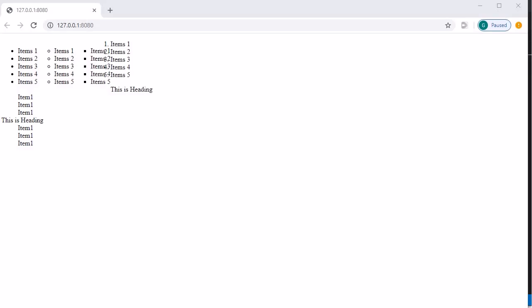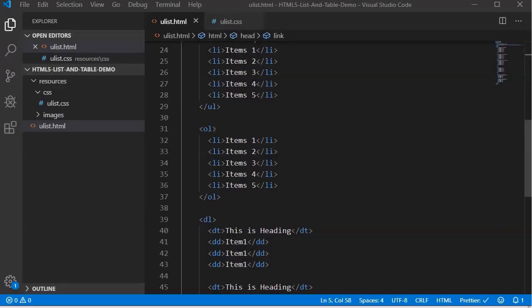So let's do some experiments with the ordered list. Now with the ordered list, we are getting the output in numeric numbers. But suppose I want the style in Roman numerals, how can we do this? So again here we will take the help of CSS. We will apply the style in CSS, and that will be applied over here.